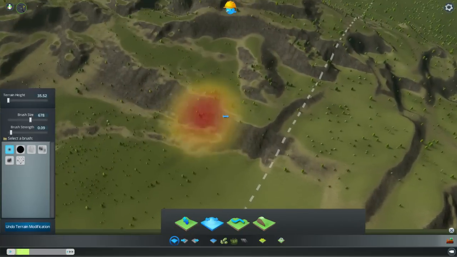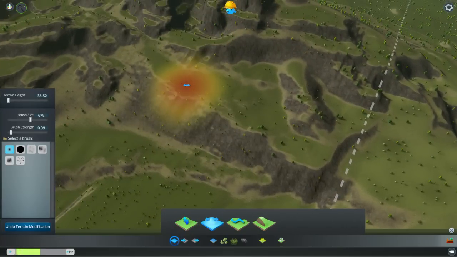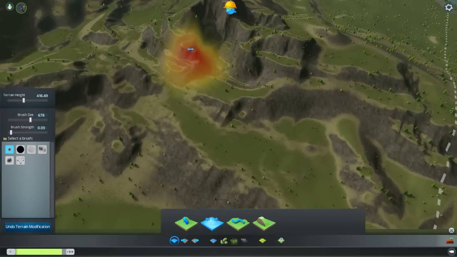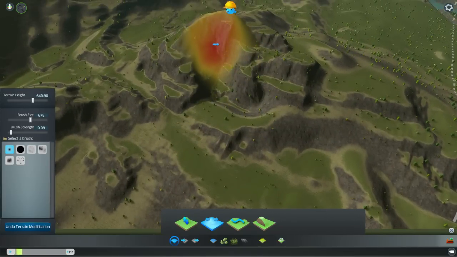So, first of all, you go somewhere, right? You right click, so you copy the terrain height. You can see it right here. I right click other areas and I will get different terrain heights.